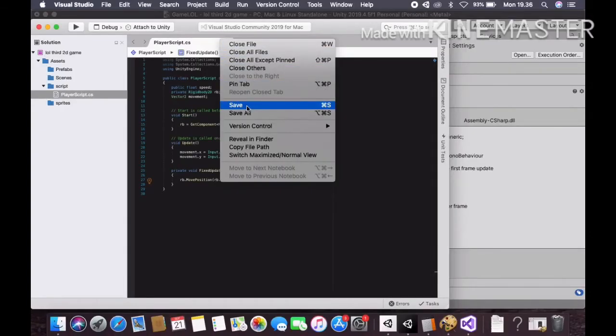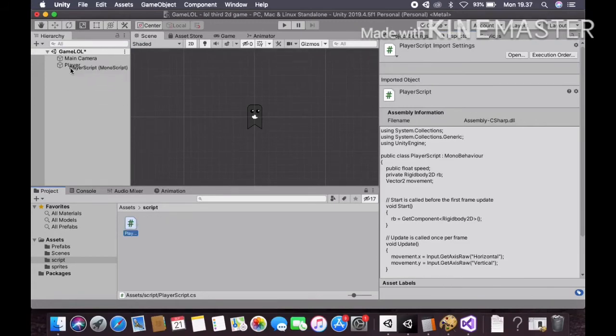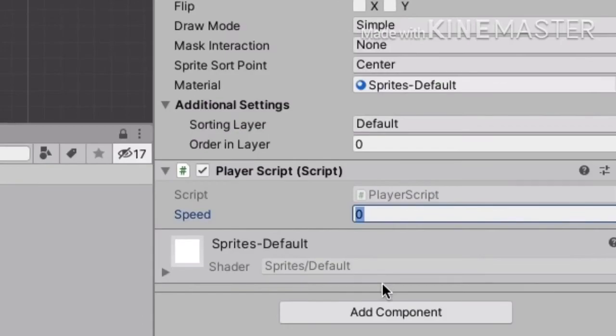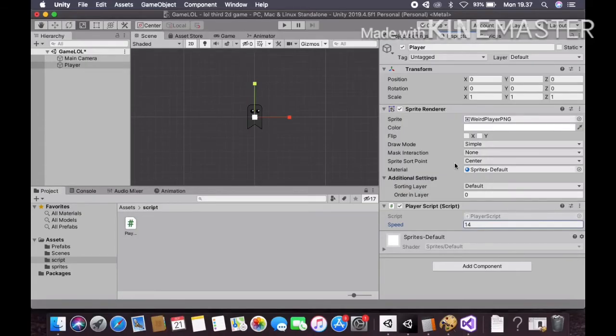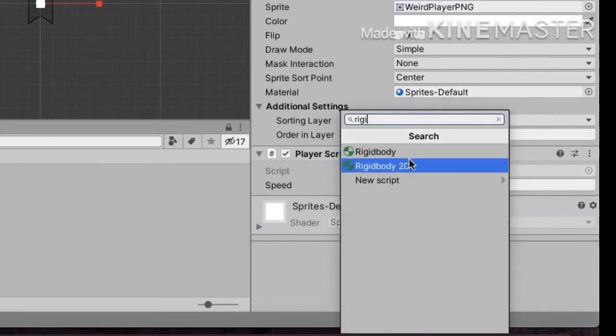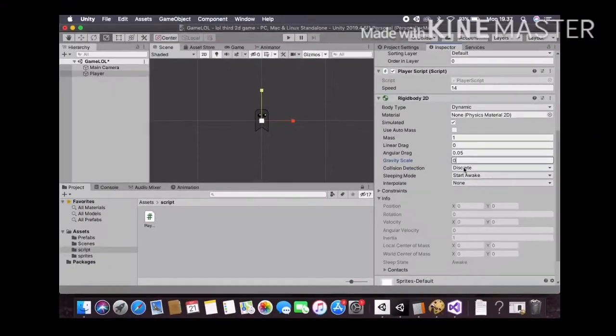Alright, after that you save your script and then come back to Unity, then drag that script into the player. After that, you open the player and then you can adjust the speed. Neat. Yes. Now all you need to do is add a Rigidbody 2D into the player. Why not just Rigidbody? Because Rigidbody is for 3D and Rigidbody 2D is for 2D. Yeah, just read the name, dude.